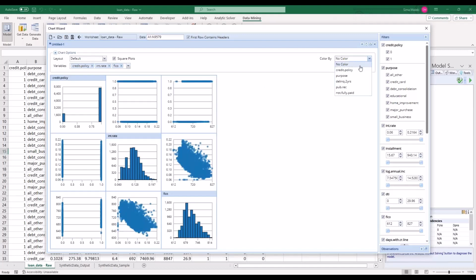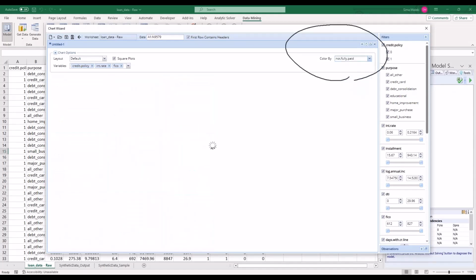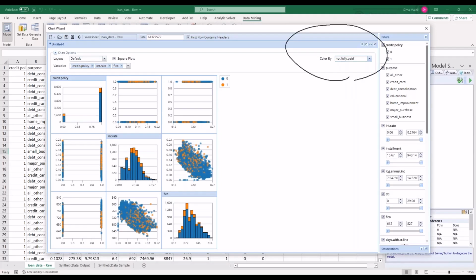We have FICO score, and then we can also, on the top right, you have the option to color by. For example, look at the scatter plot, color by the not fully paid. So the not fully paid has two outcomes, 0 and 1. It's our output variable, and 1 is when the borrower defaulted and did not fully pay off the loan, and 0 means they did not default, okay? And then, for example, with the FICO, you can see when the FICO score is above this, the number of defaults is less on this, right?